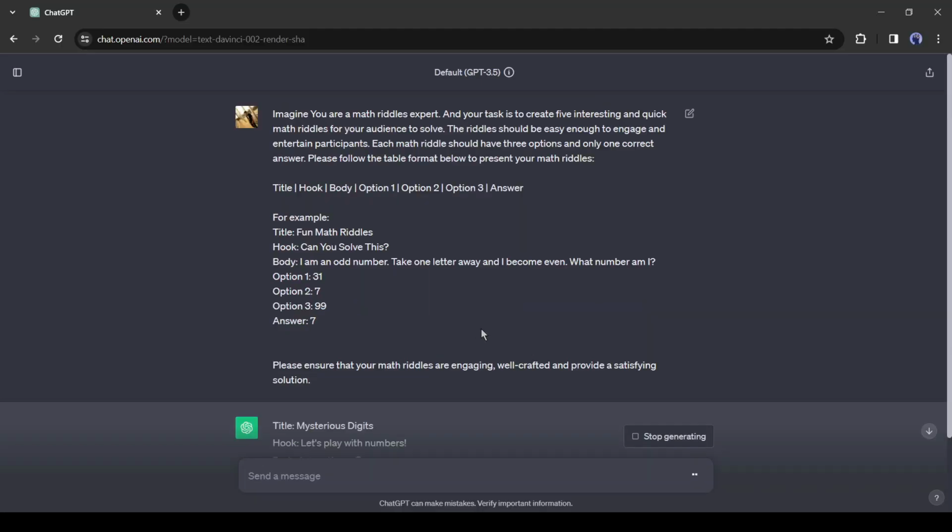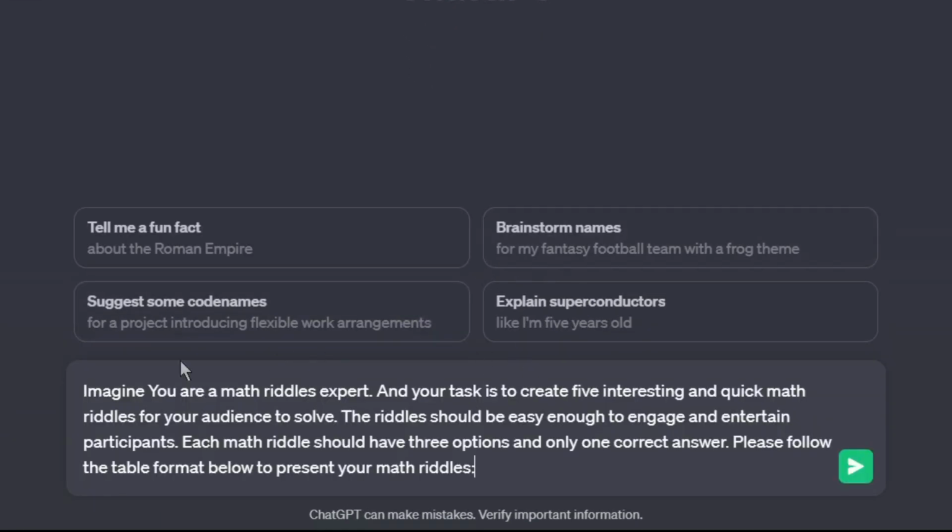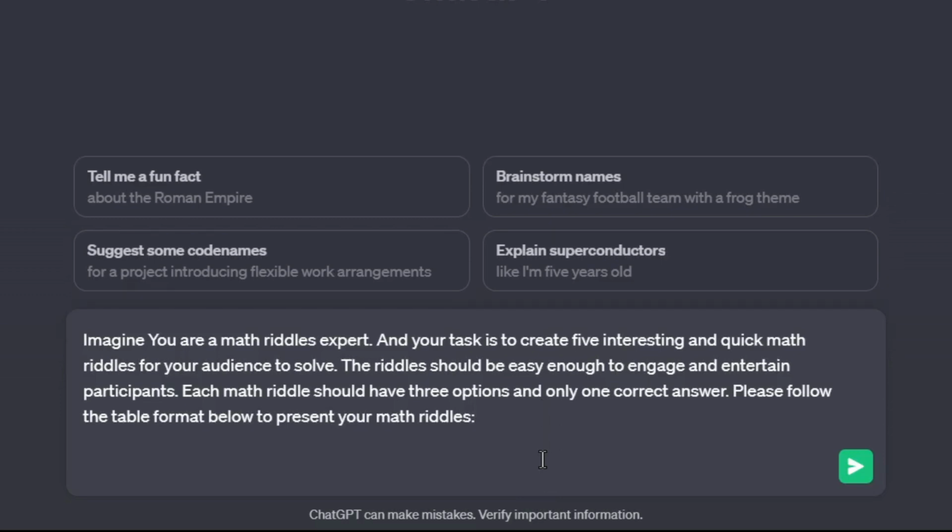First, we will create riddles with ChatGPT. After coming to ChatGPT, give the prompt: imagine you are a math riddles expert, and your task is to create 5 interesting and quick math riddles for your audience to solve. The riddle should be easy enough to engage and entertain participants. Each math riddle should have 3 options and only 1 correct answer. Please follow the table format below to present your math riddles.